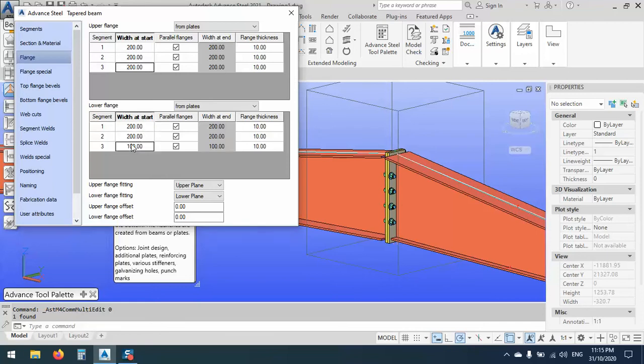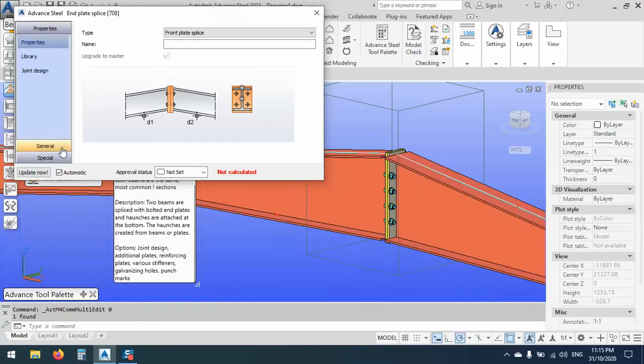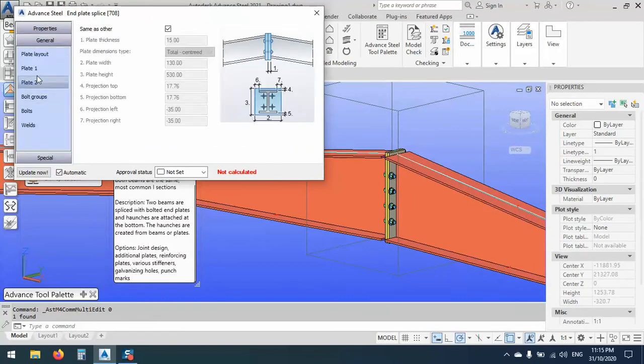Of course, later we will also correct the connection by double clicking on the join box, and we go to plate 1. As you see, plate 1 is not total.